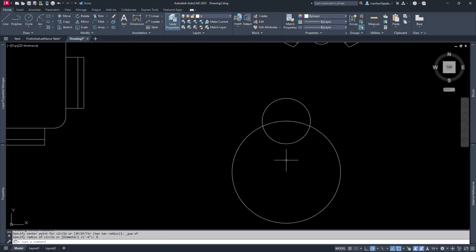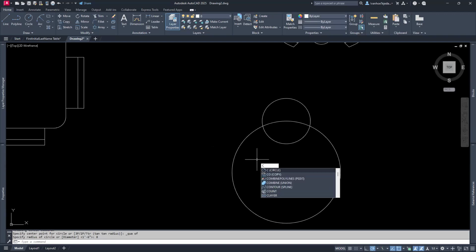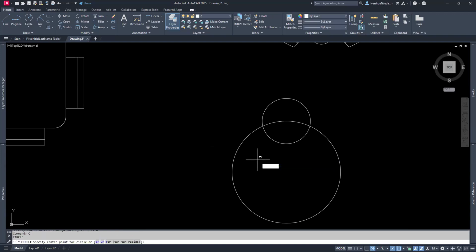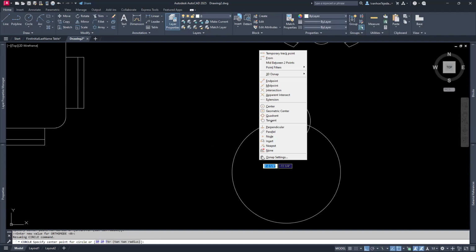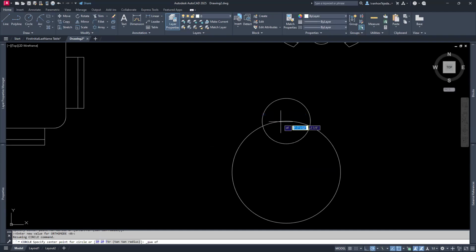I'll do this one more time. C for circle, enter. Shift right click. And then override your running object snaps and pick any one you want. So quadrant, and see it'll find any one of those 4 quadrants. Tap the escape key. I just wanted you to see that.